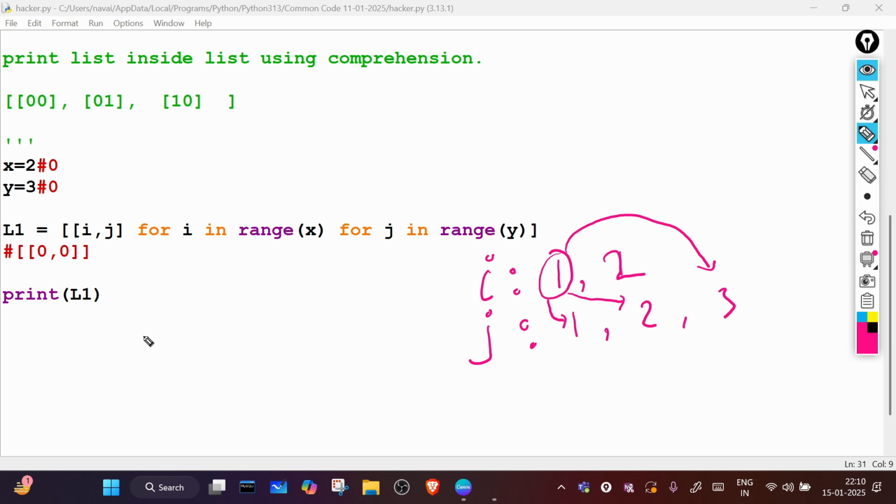For example, this is what I value. I value is what? 1. And what is the j value? J value for I value 1 and j value is what? 1. So I value will not go to the 2, but with I value 1 we will take 2 now. Then with I value 1 we will take 3 now, until we finish this.